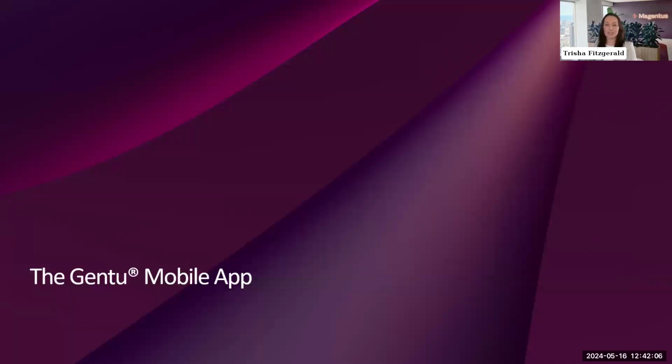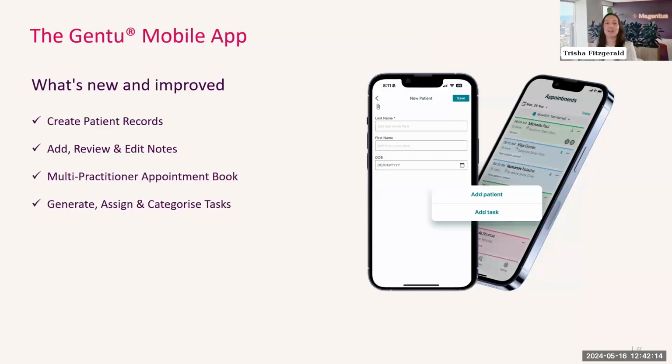Finally, if you haven't got the latest version of the Gentu mobile app, you are missing out on the ongoing efficiency gains that this will give you with the latest new features. With the latest release of the Gentu mobile app, we have worked really hard to improve the ongoing efficiency workflow and the ability to add and create new patient records.